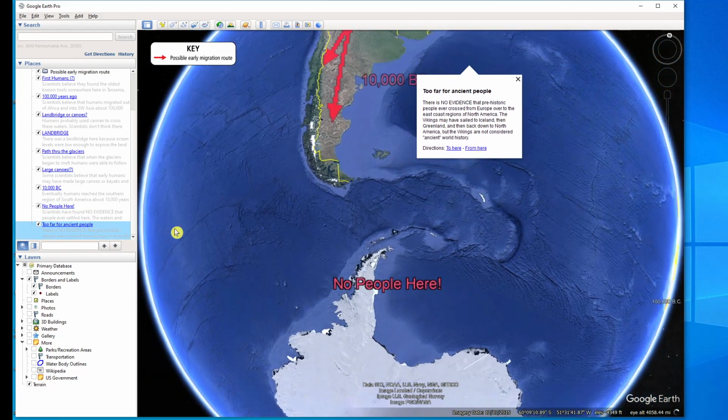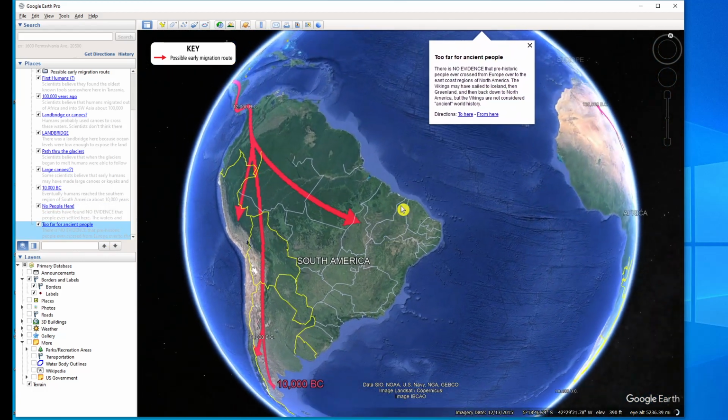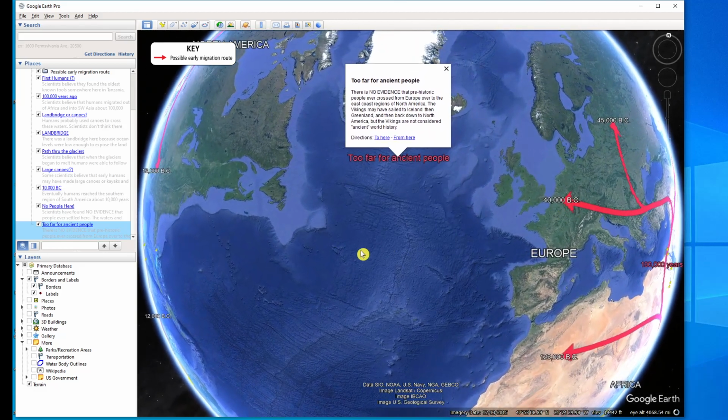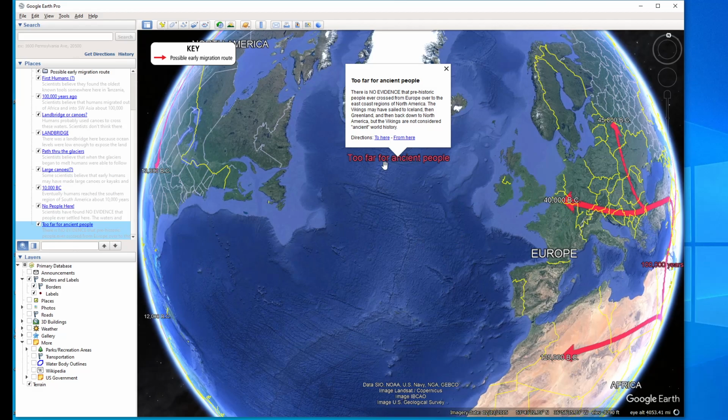Now, I'm often asked whether early humans were able to get from Europe to North America, and the answer is no, not yet. There's no evidence that prehistoric people ever crossed from Europe over to the east coast regions of North America. The Vikings may have sailed to Iceland, then Greenland, and then back down to North America, but the Vikings are not considered ancient world history.